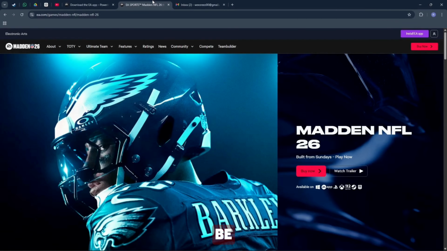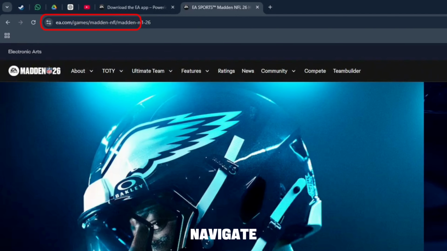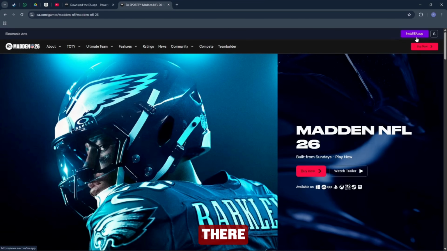In this guide, I will be showing you guys how to download Madden NFL on PC. Let's get started. First, launch your preferred browser, navigate to the official website of EA. From there, download the EA app for Windows and install it on your PC by following the on-screen instructions.